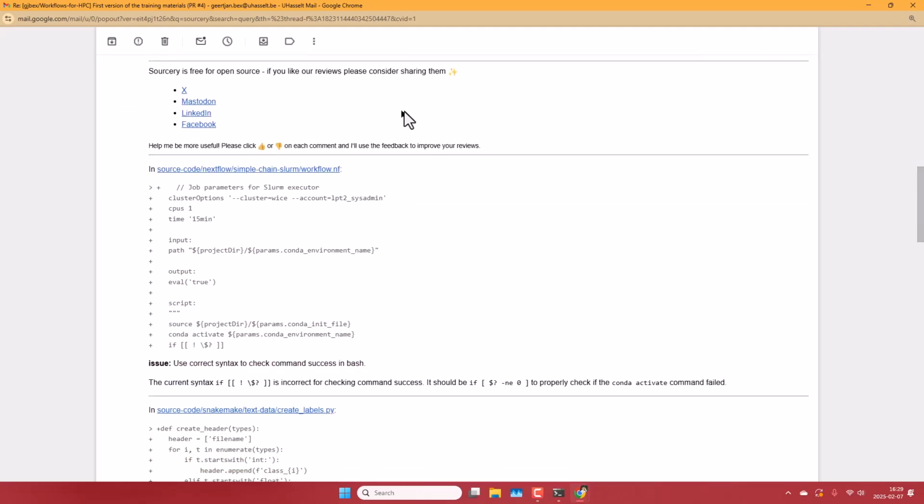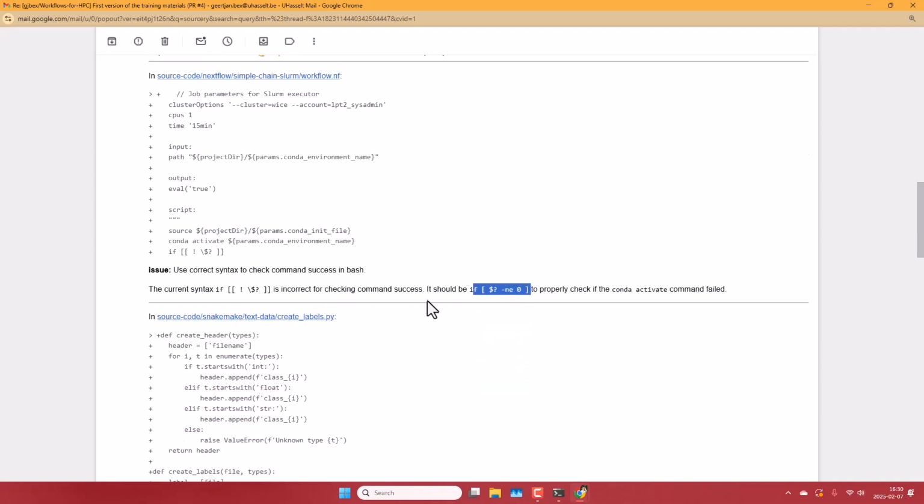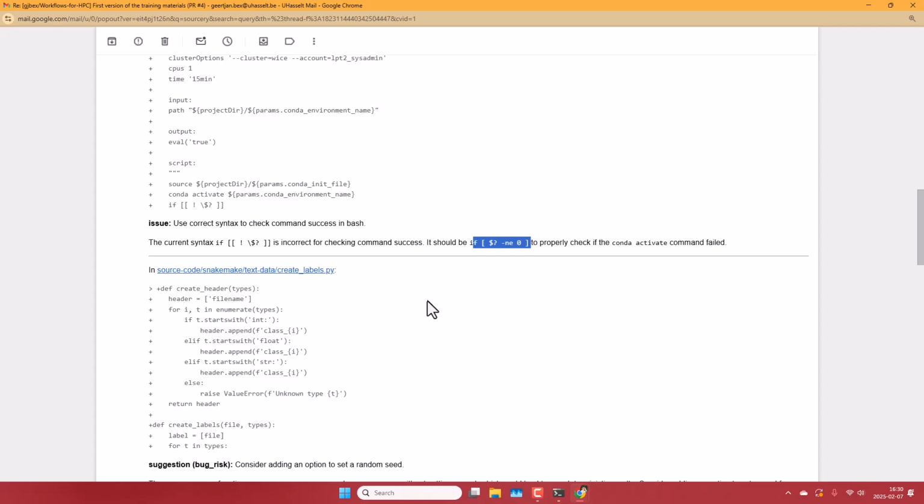Okay, so the first issue essentially is that there is a problem in the syntax of a bash script. So basically I check for the exit status of a process in a way that is not really appreciated by Sorcery, and I would agree with that. So that is something that should definitely be changed. That last if statement here should be replaced by this construction to ensure that we get proper numerical comparison, which is the better way to do things.